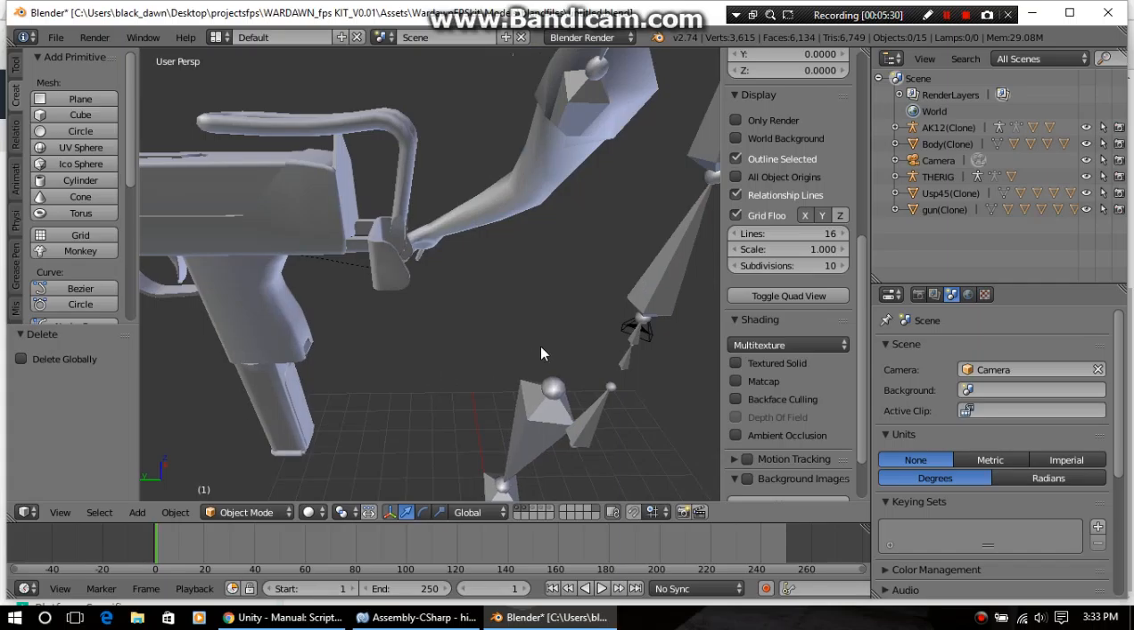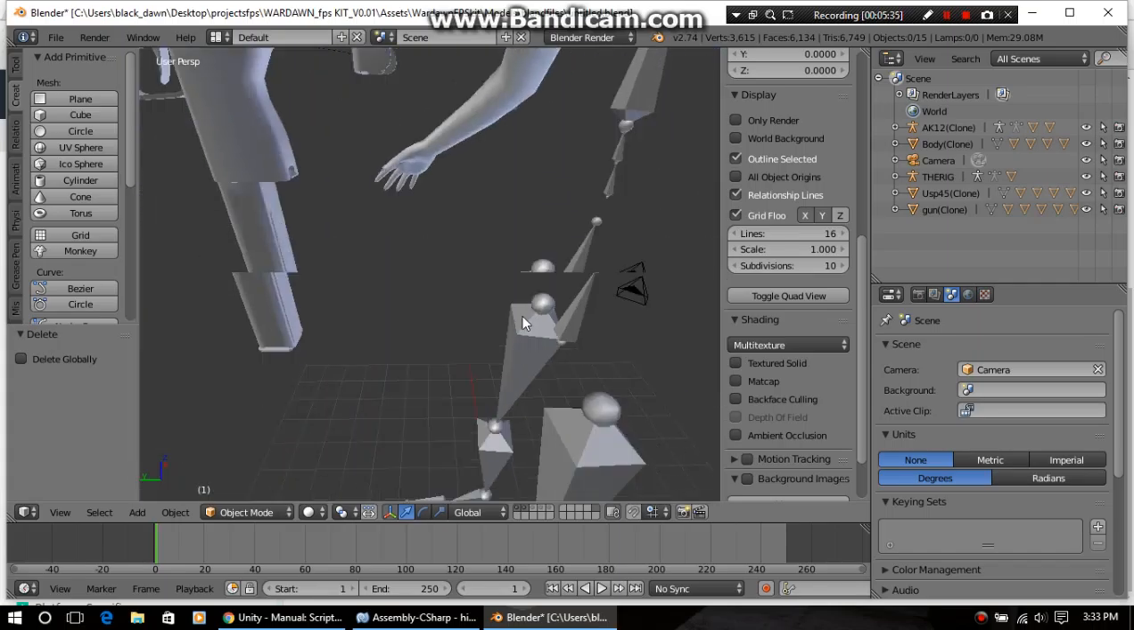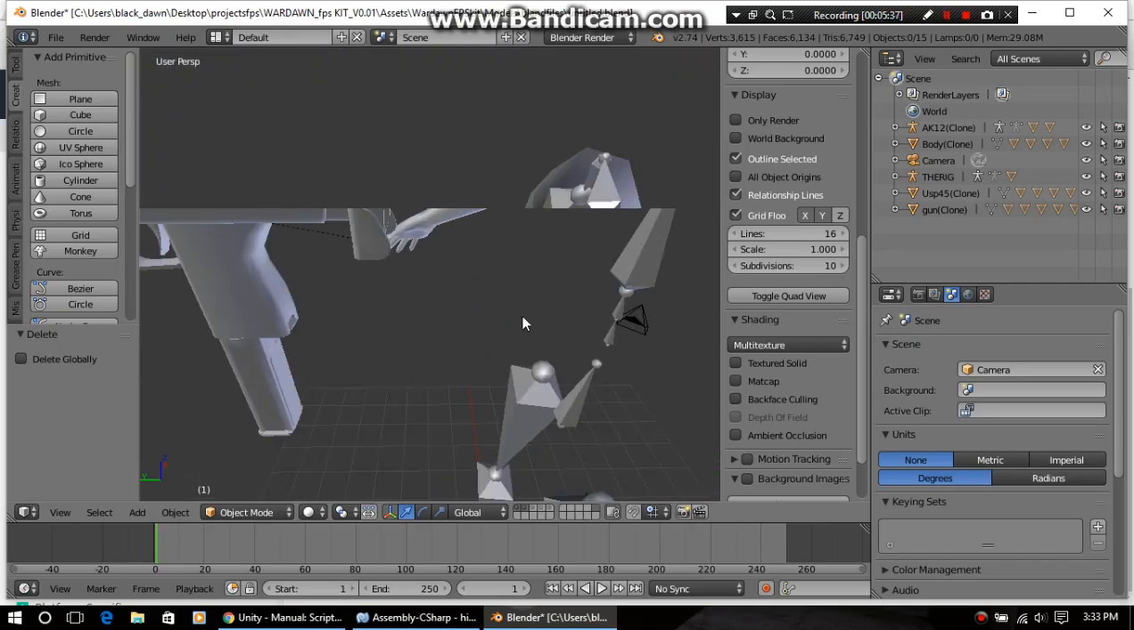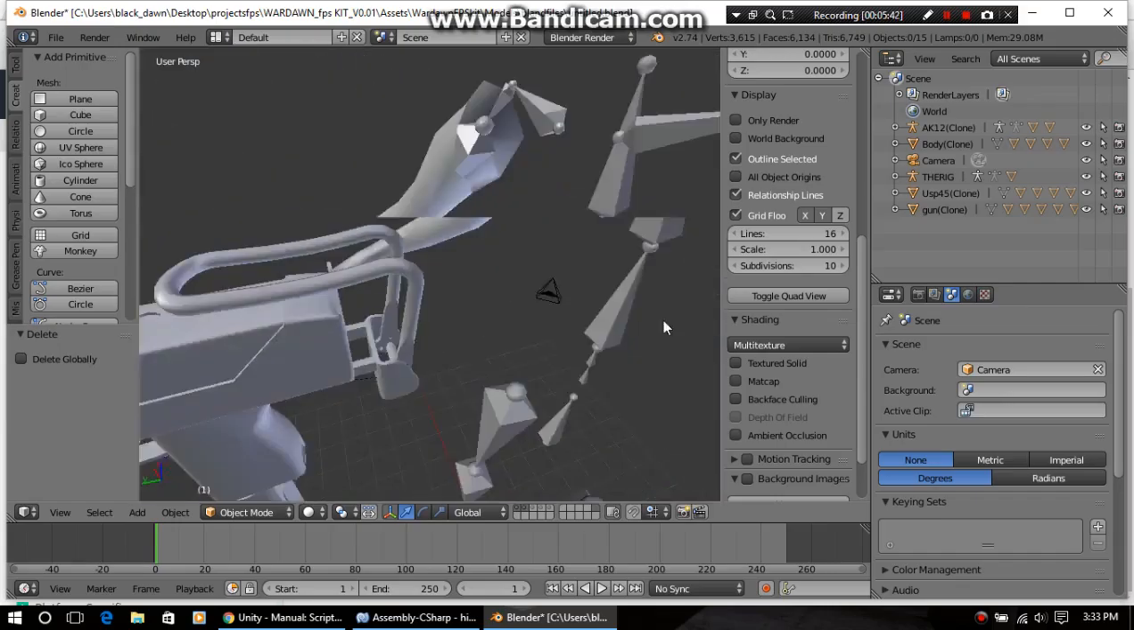Okay, and to pan around, like go up and down like this, you can hold shift and scroll up and down on your scroll wheel. And then to go like this, you just hold the middle mouse button.